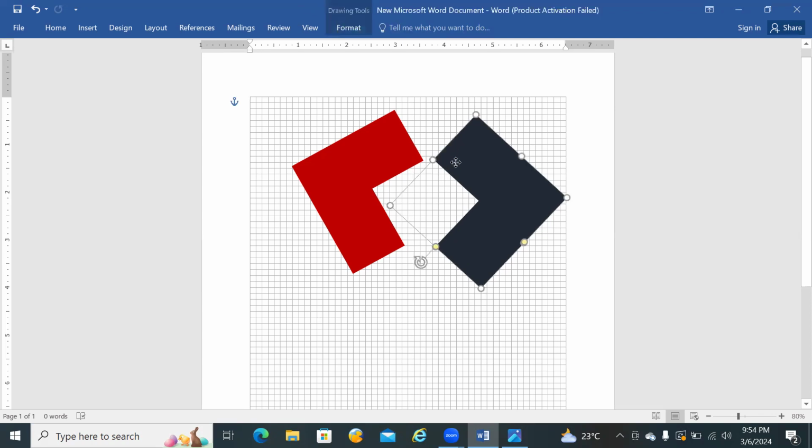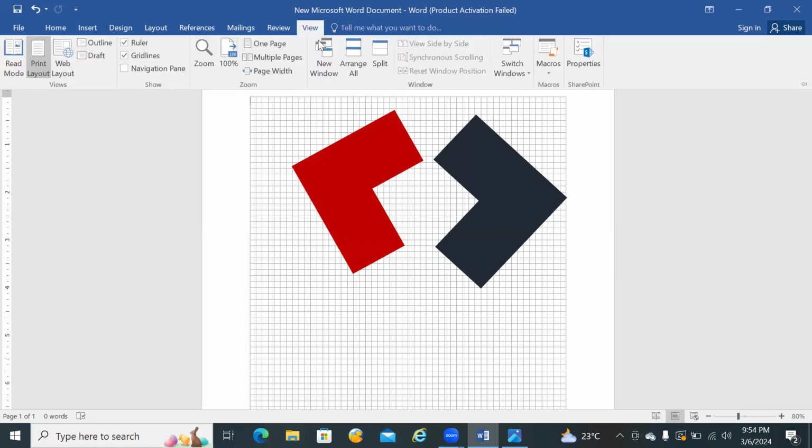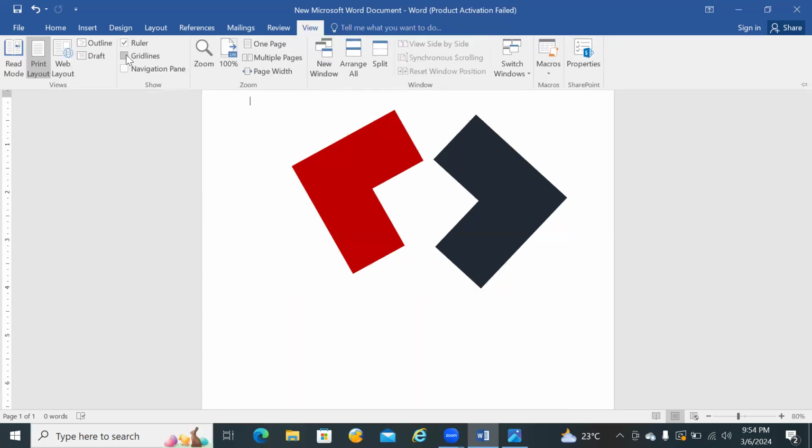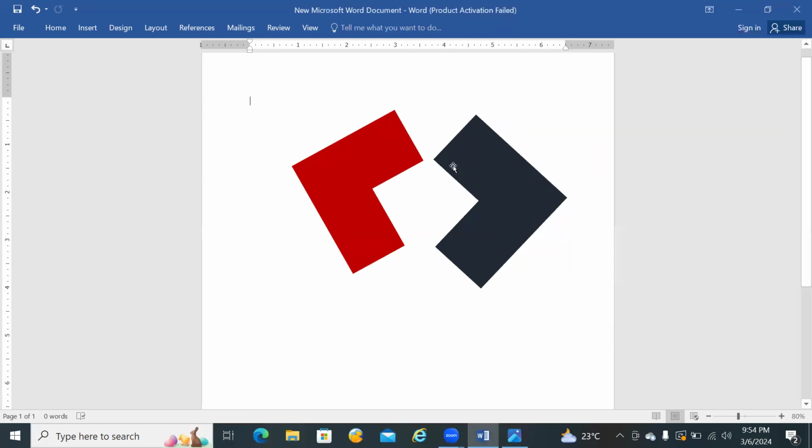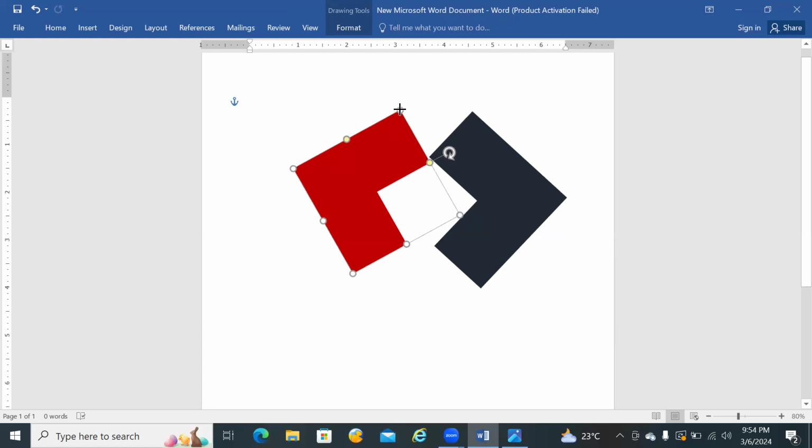The red one also needed to be adjusted. So I go back to view, I remove these guidelines. So I come, I see. This one, they are also attached. So these ones are attached to each other like this, okay.